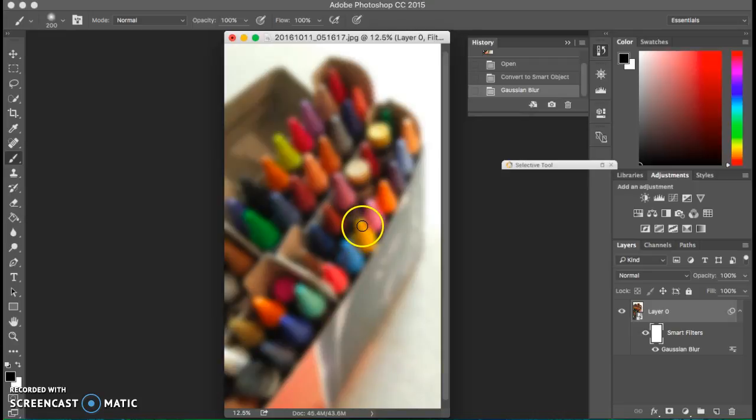I can go ahead and paint that area that I want to show up more. So basically what I'm doing here is I am hiding that blur. And I can go ahead and make the opacity lower so that when I paint with my brush, I'm painting more with the gray brush. We'll see how that one's a little bit more gray.